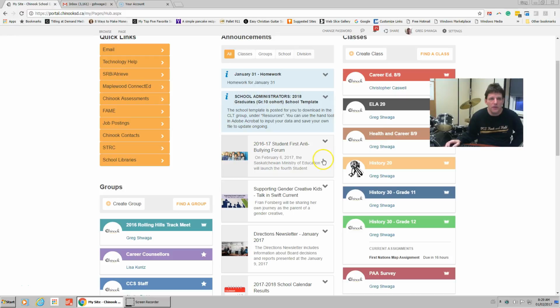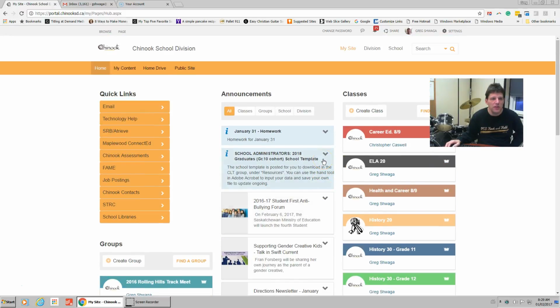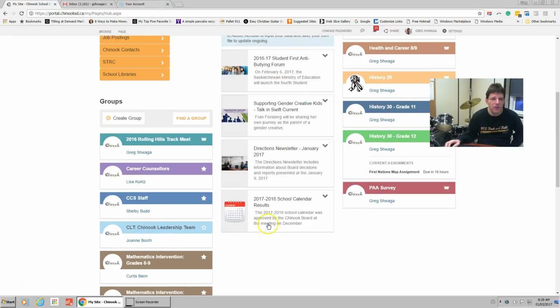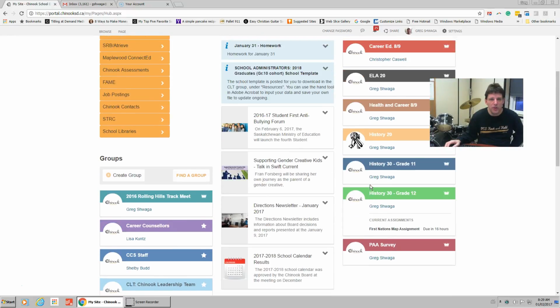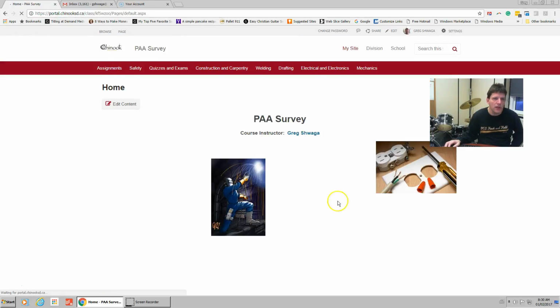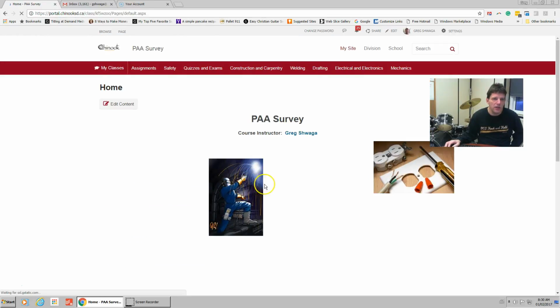I don't know if you've used it before, but basically when you log into the Division portal, you're going to see a screen that won't be like this, but you'll see elements of this. You'll have classes that you have been put into, and somewhere on that screen you're going to see PAA survey, and you should be able to click on that and enter that class that I've set up for you. And when you get into it, it'll look something like this.